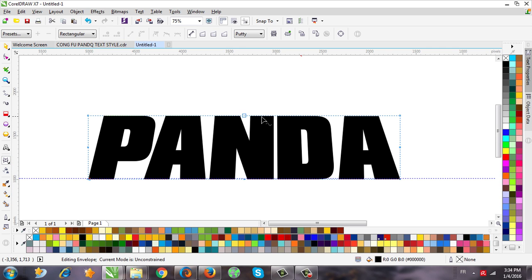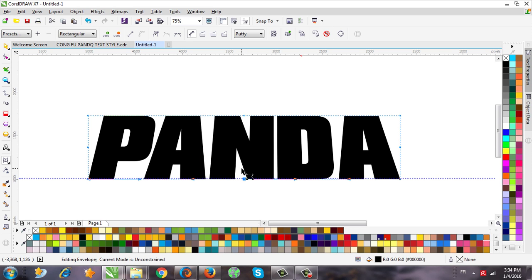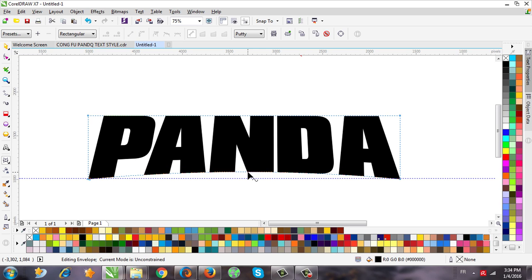You can see those handles. I don't need those handles because if I use these handles, I don't think you will like it. So double click and delete those handles, because I need this line to be perfect like this.